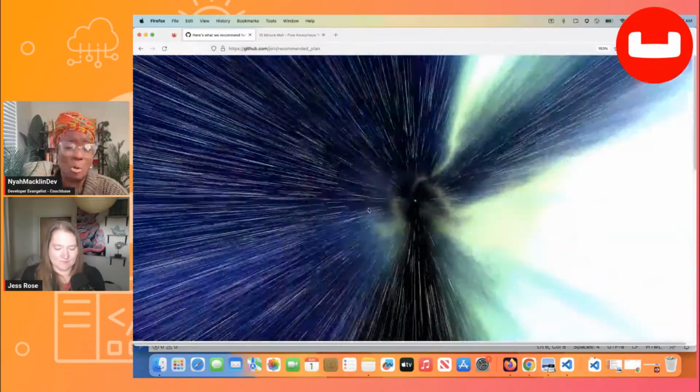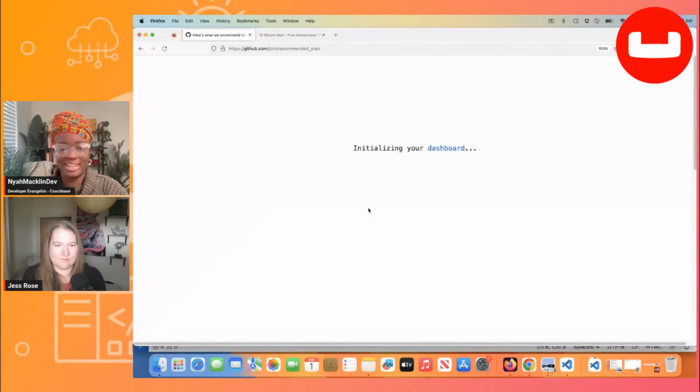Whoa, going through space. This is gorgeous, GitHub. Y'all did a great job initializing your dashboard.